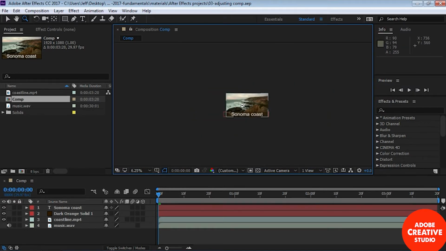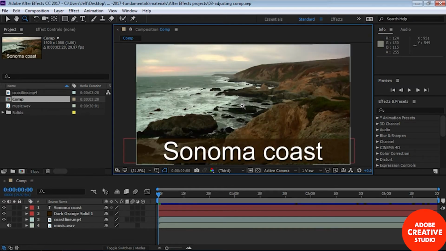We'll talk about the toggle transparency grid button here later in the course when we have some transparent objects in there. We'll talk about the active camera, and the view is really powerful and handles things relatively well, so I leave it like that.